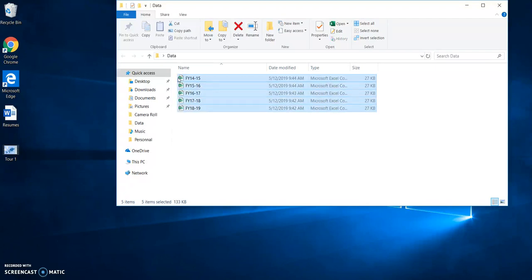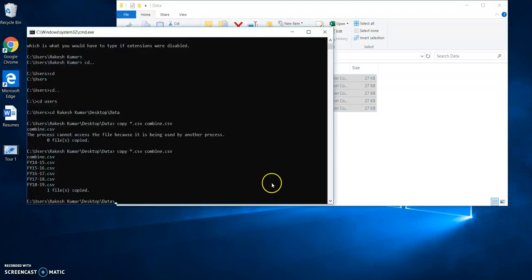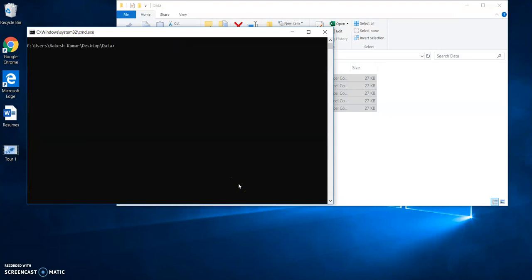So how do we combine that? To do that, there's a very simple command. I'll use that. First, let me do everything from scratch. I'm here right at Rakesh Kumar desktop data. I'm already here. I'll type cd dot dot so that I come out and show you how to do that. Yeah, I'm coming out, so that I'll do it right from scratch.